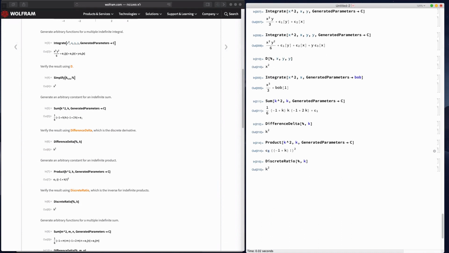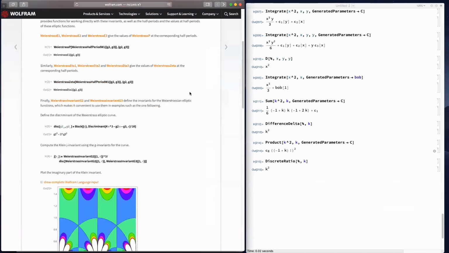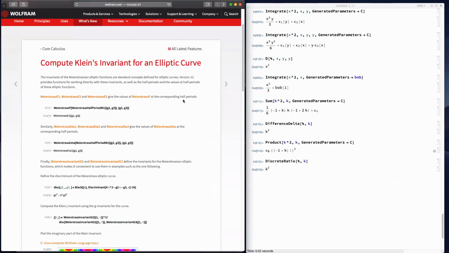And Devendra went over the remaining examples. I will just briefly go over, due to the shortage of time, the last example, which is Klein's invariant. We have new functions for various Weierstrass elliptic functions, which have lots and lots of different named invariants. I mean, we've had the basic core ones for a very long time, since the 90s at least, possibly since the 80s.